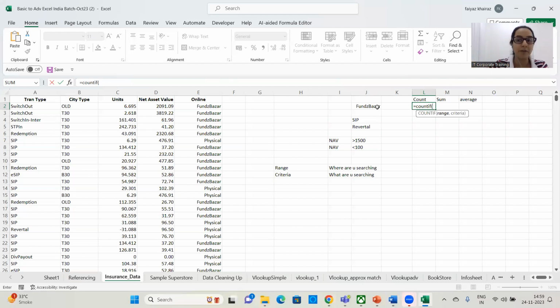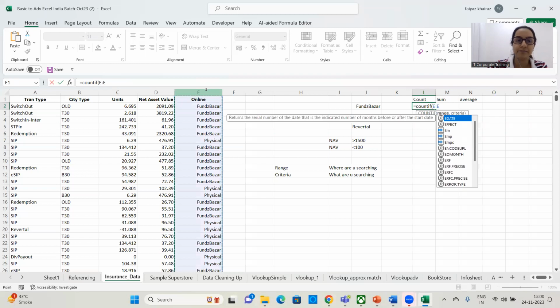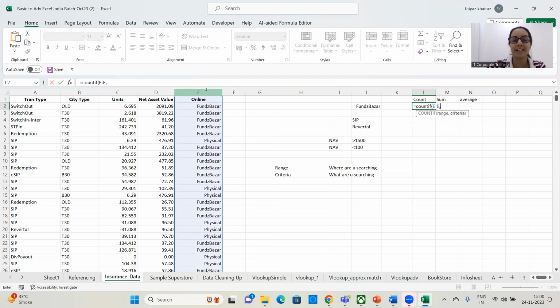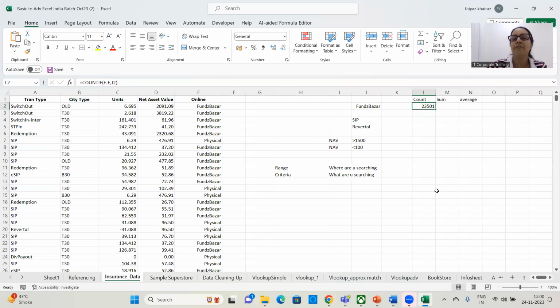So let us do this formula together. Is equal to count if, select the column, that is where am I searching? That is my range, comma, criteria stands for what am I searching? So I'm searching for funds bazaar. Close bracket, enter, and they will tell you funds bazaar has 23501 occurrences, or that is the head count of funds bazaar.